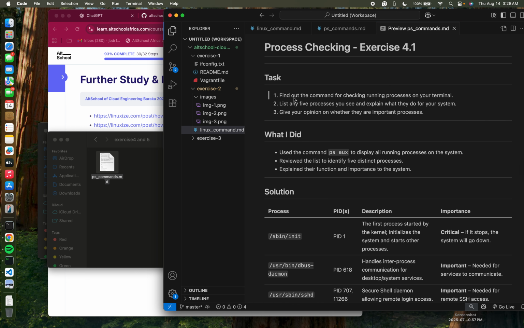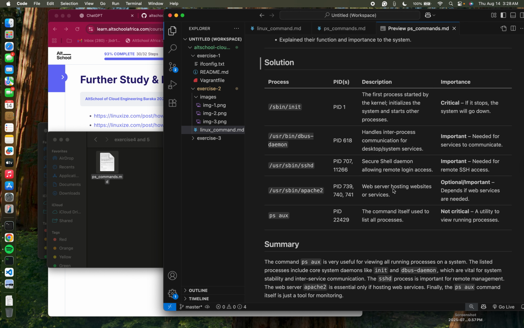What was the assignment? Find out the command for checking processes. ps, then you can do ps aux to display all running processes on the system. So here now, you remember they also said that we should explain 5 different processes we see on our terminal, after we run the process command.